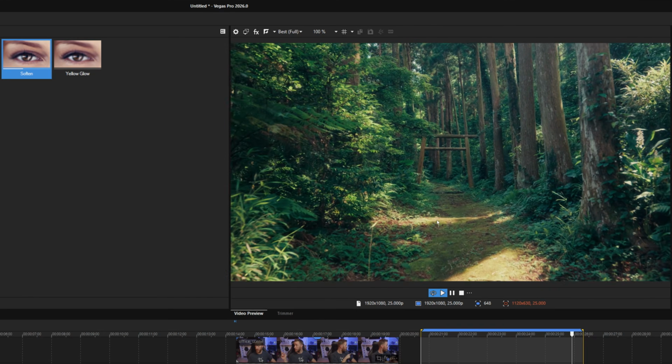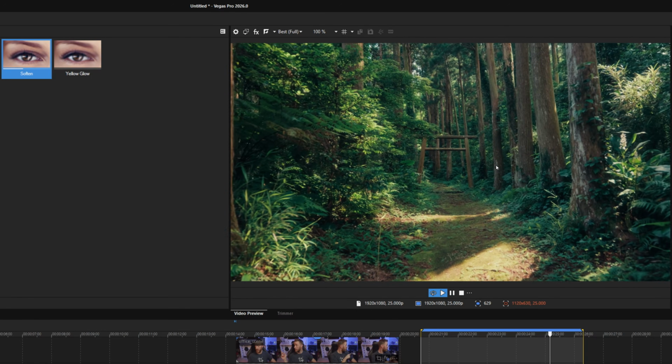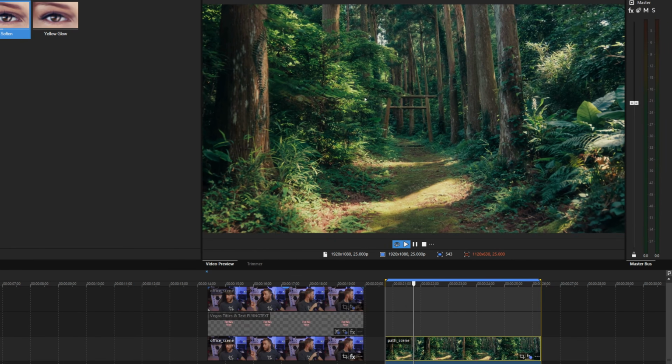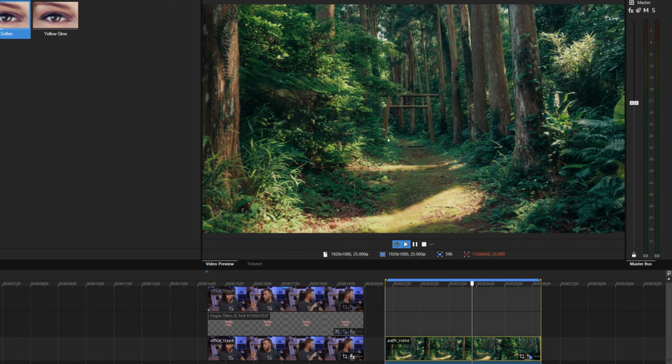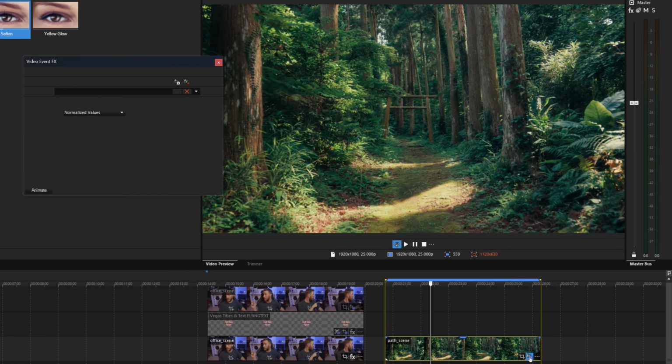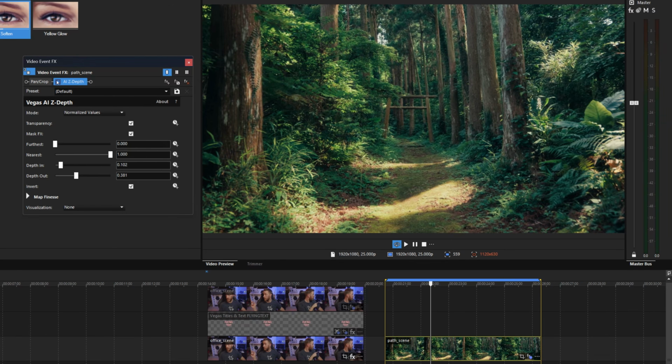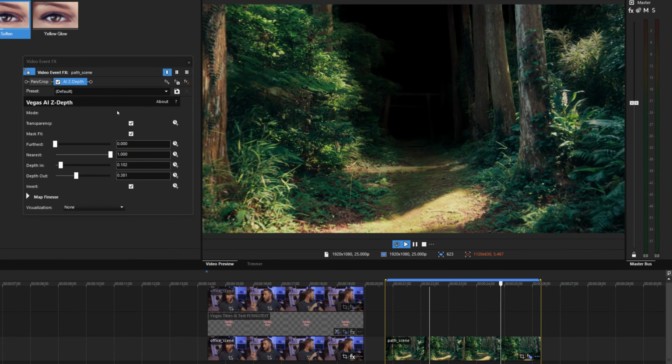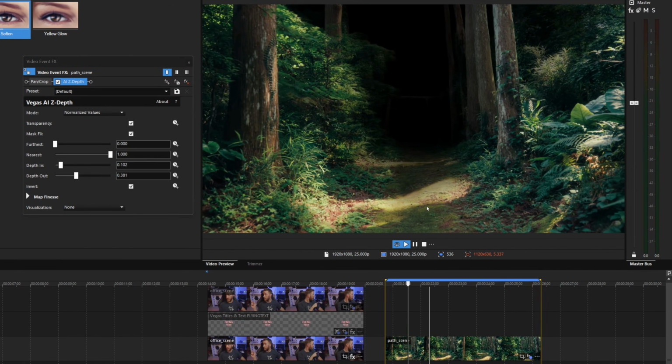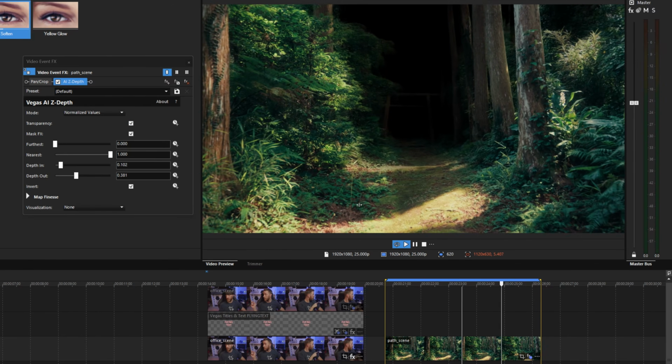In this scene, the person's walking down a path. We're going to add scary, dramatic fog only in the back half of the scene. We're going to keep the front half unaffected. Let's open back up the video effects. We have Z-depth, and I'm going to enable it. And so right off the bat, without even changing many parameters, it looks really good.